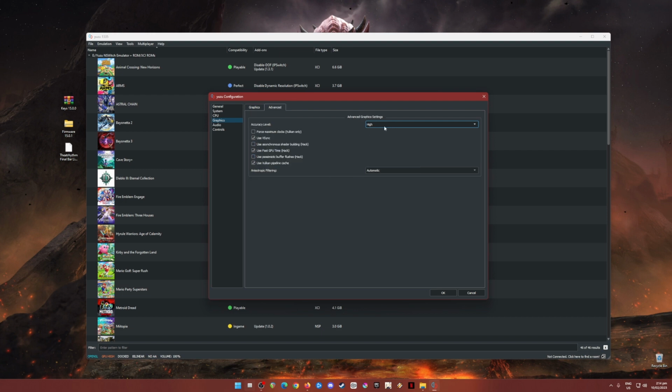Accuracy level should be set to high. Use VSync, check on that. Use fast GPU time hack, check on that. Use Vulkan pipeline cache, check on that. And anisotropic filtering should be set to automatic. And then go to audio tab. Everything is set to auto.